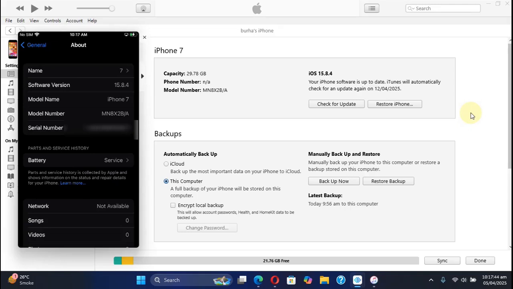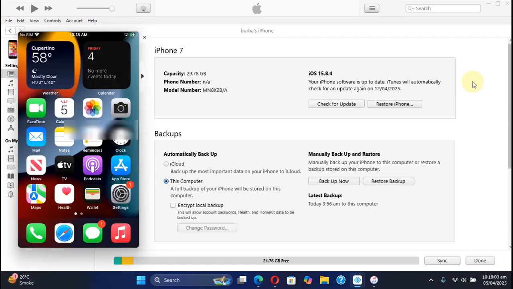In this video, I will show you how you can install Trollstore 2 on iOS 15.8.4 without a jailbreak. And the good thing is that this process is only one time, as every time you reboot your device, Trollstore will keep on working. So actually it will survive every reboot.